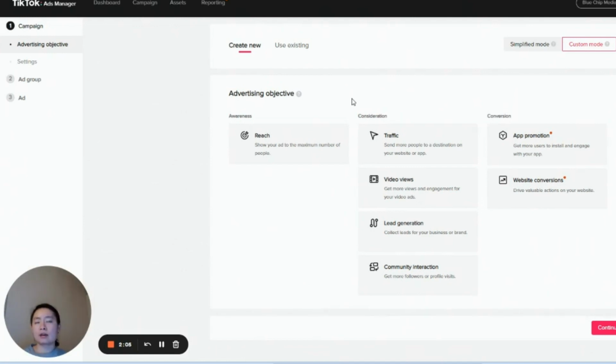And typically I think this is a great next step after you have run the reach campaign for some time, and you think it's time to move people not only from viewing your content, but also drive them to the final destination, which is your website, your store.